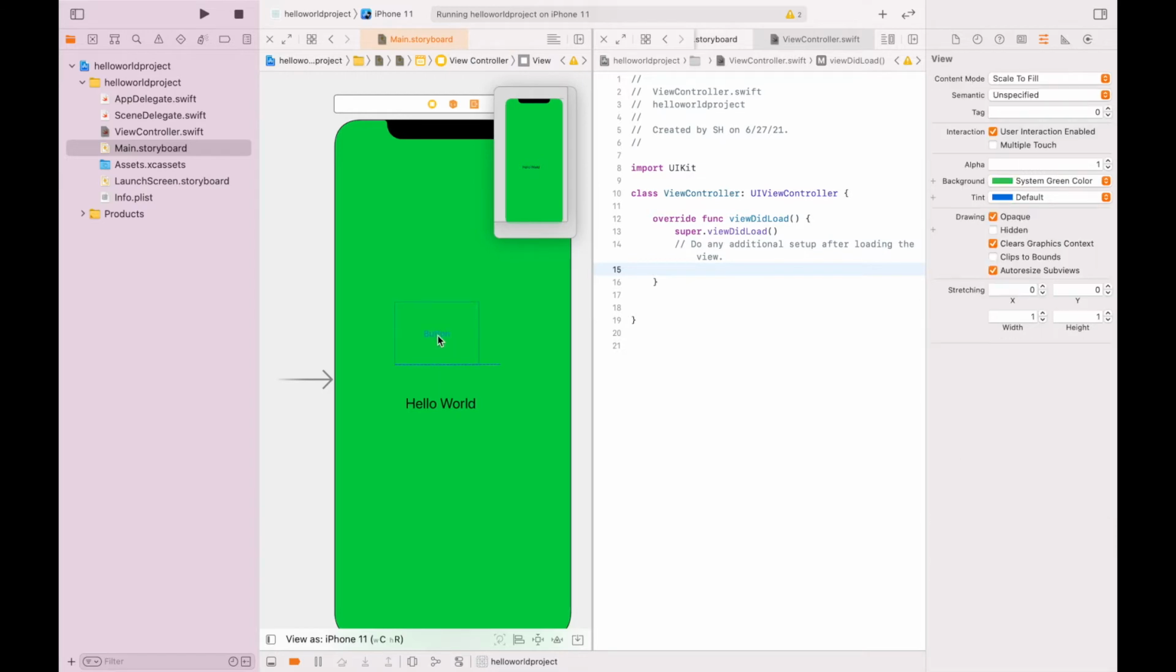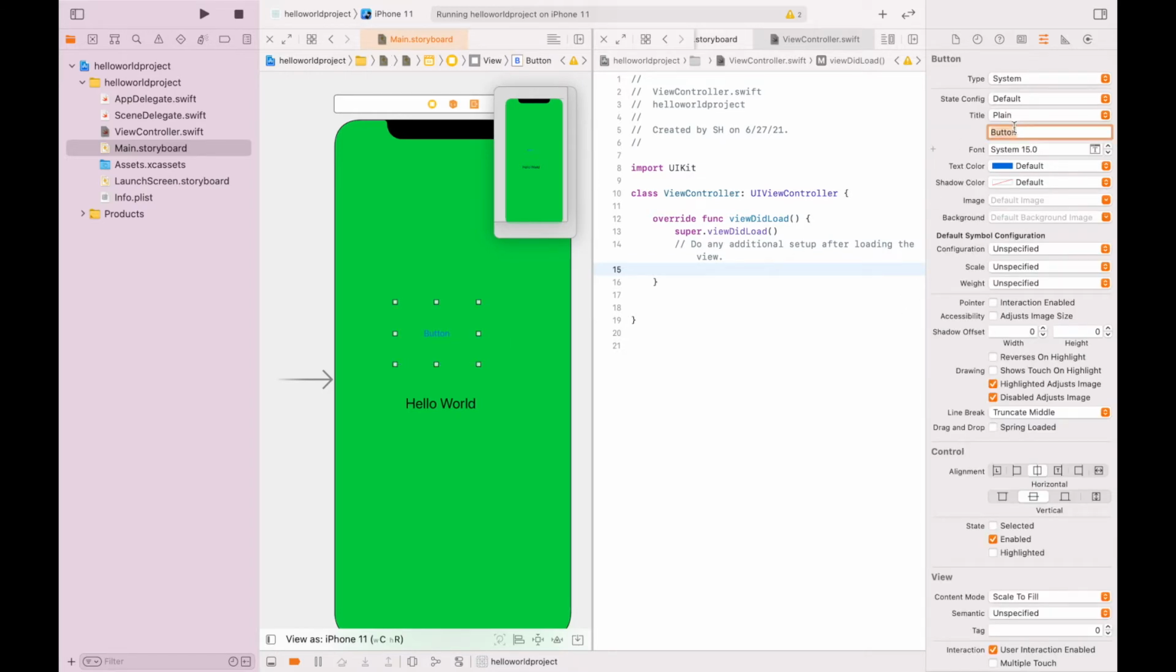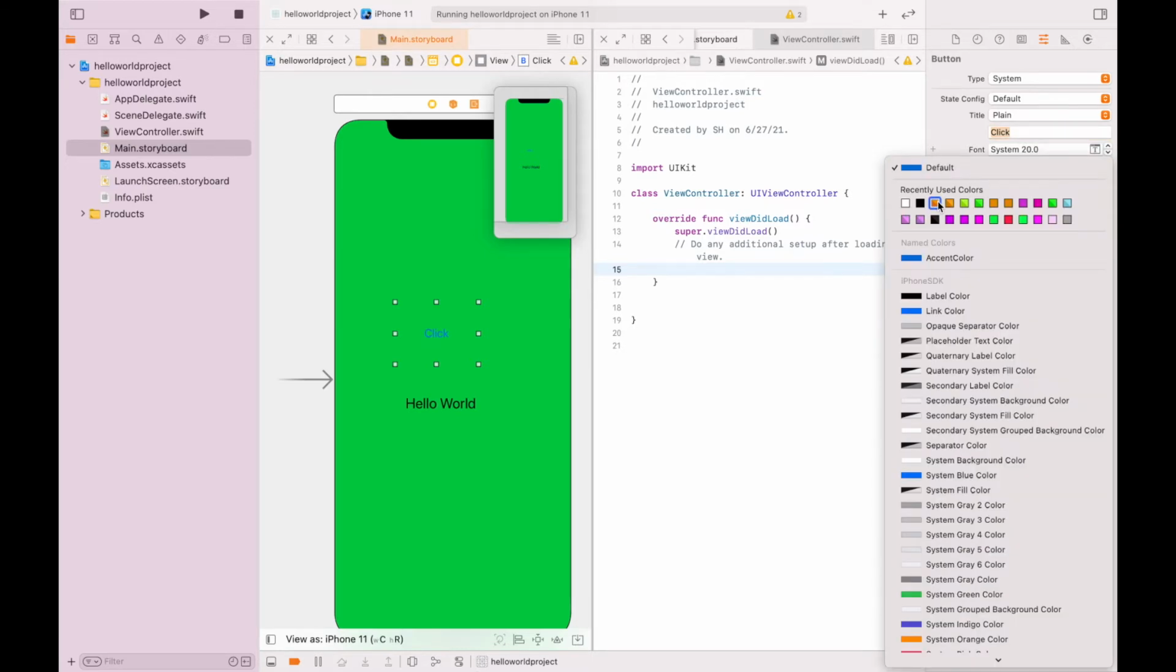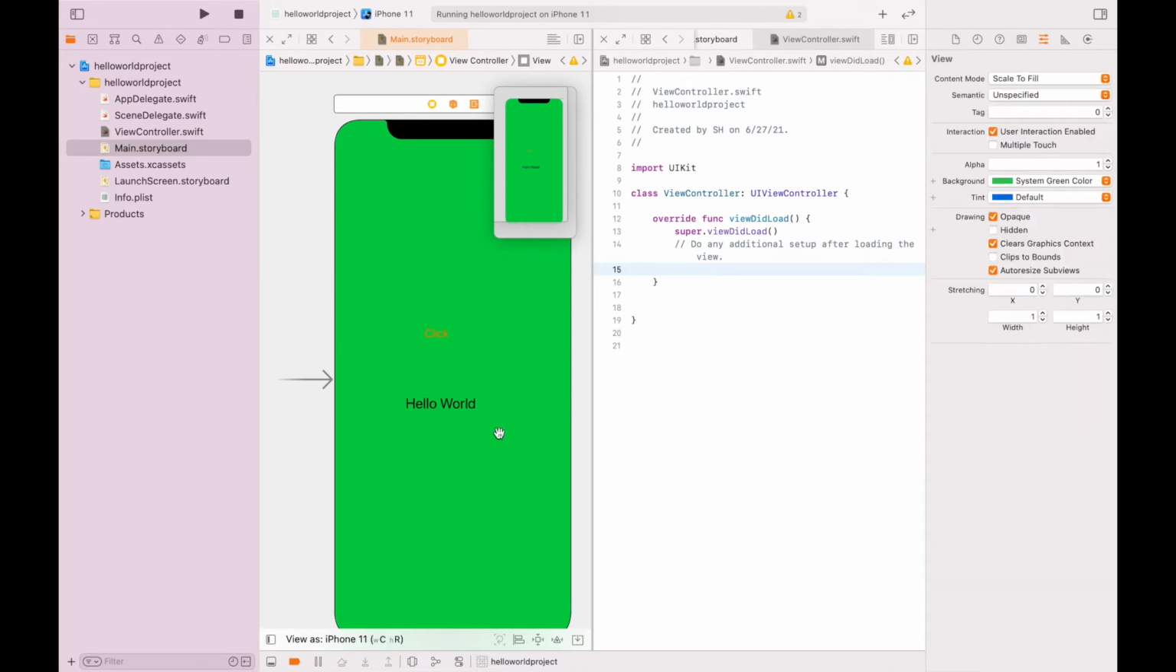I'm going to say, click. I'm going to increase the size of the button just a bit. The text color, I'm going to make it orange. Okay, now if you run this, it's going to act like a button. I mean, this is a button. So while we're waiting for that, let's look at some other things we can do.